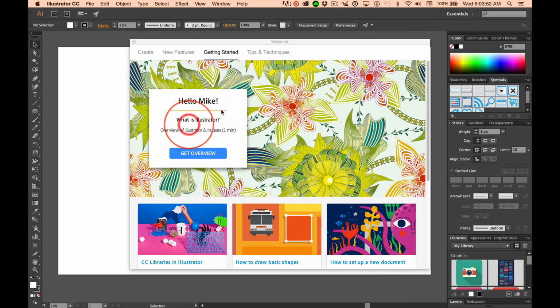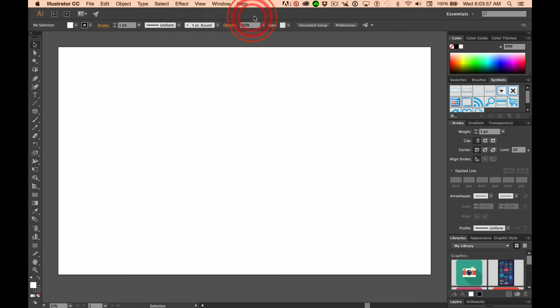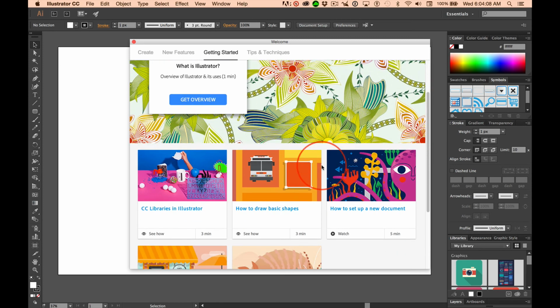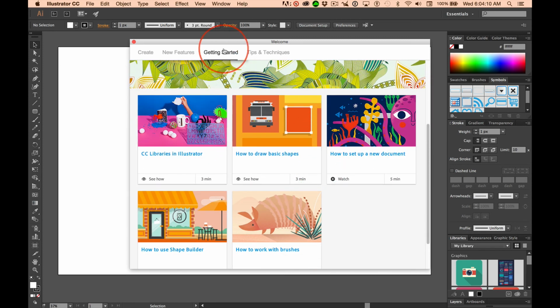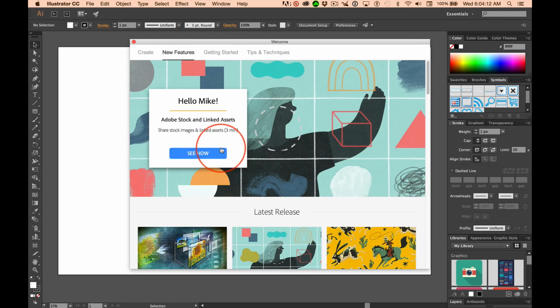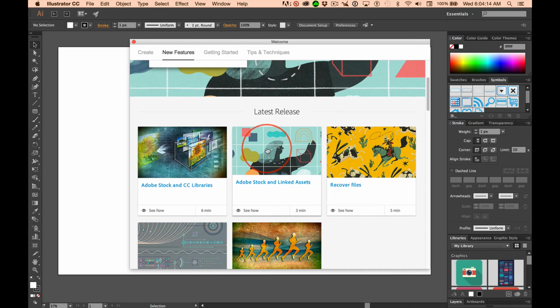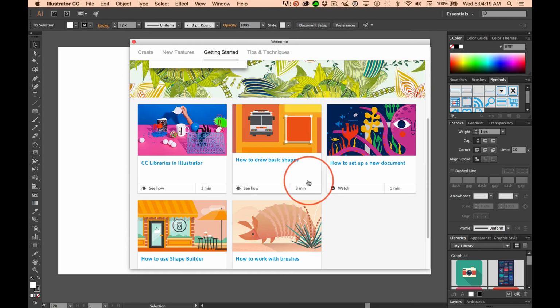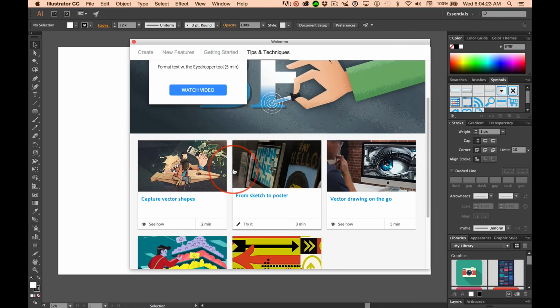And then you're going to see this screen. You may have to launch it again. I don't know because I haven't tested that. But when you launch it and you're logged in, you're going to get called by name. And this rotates, so you may see something different here. There's all kinds of getting started. Look, there's new features. These are links. They link you to more information. Getting started, some of these are videos, some of these are informative articles. Tips and techniques, same thing.